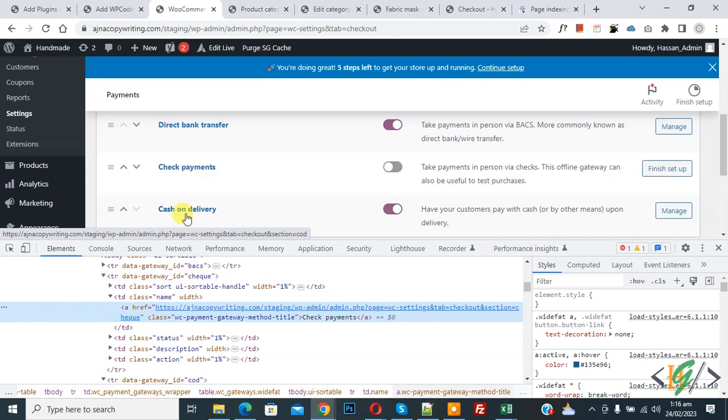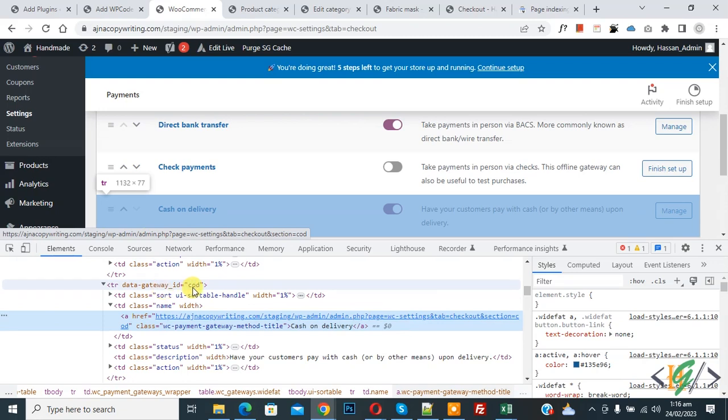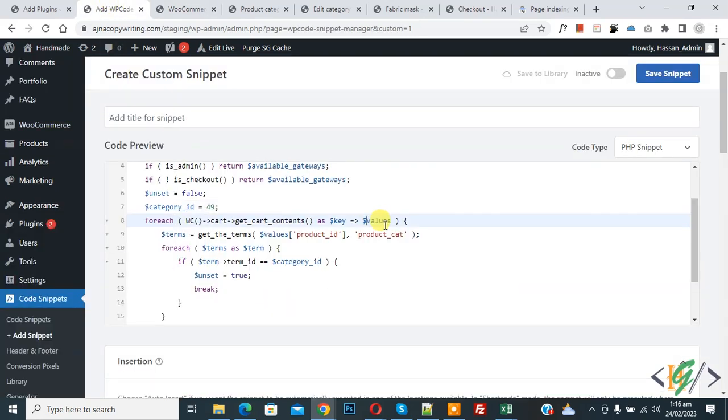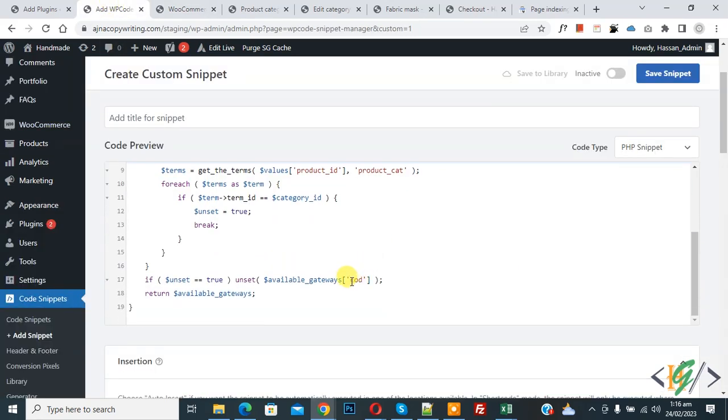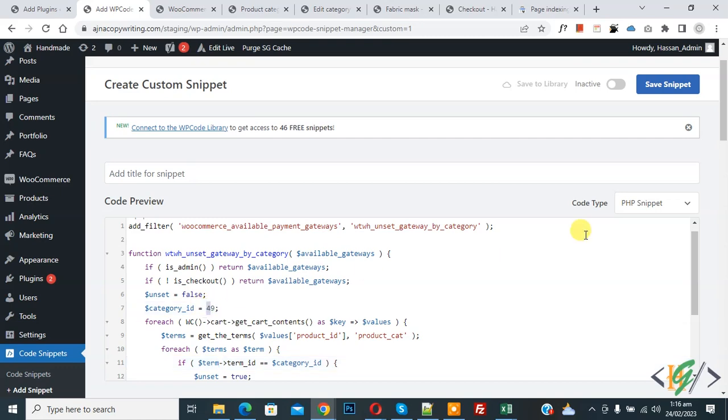Now we are going to hide cash on delivery. So right click on it, inspect. Now you see gateway ID COD. Now back to the code. And now scroll down, you see we added COD. So you can add your payment method here. And also you can add your category here.